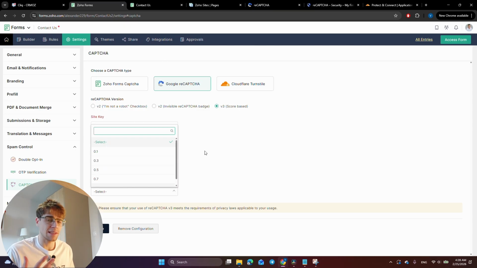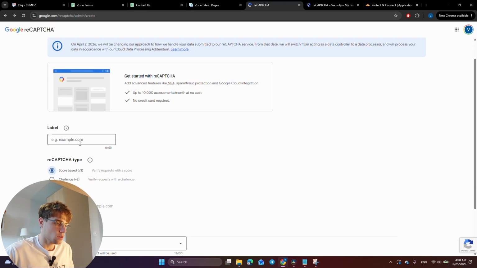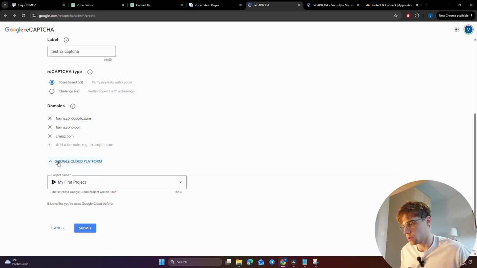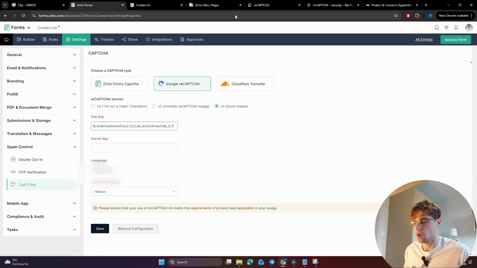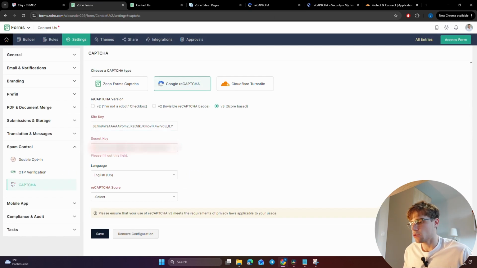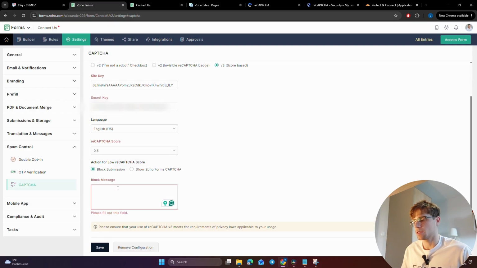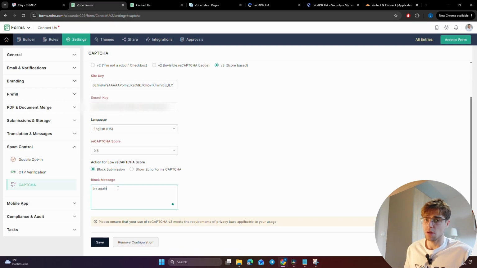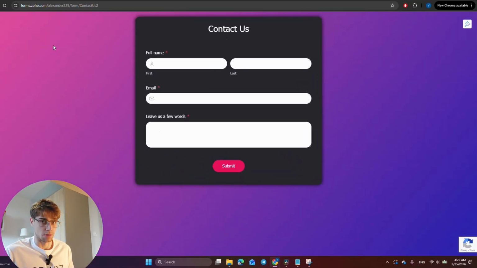The setup is almost identical to version 2. Just go back to the Google admin console, create a new site, but this time select reCAPTCHA version 3, add those same Zoho domains, copy your new site key and secret key and paste them into Zoho. The only difference is that now you have to set a score. It ranges from 0.0, which is likely a bot, to 1.0, which is likely a good interaction. Usually leaving it at around 0.5 is a good option to block spam without accidentally blocking real customers.